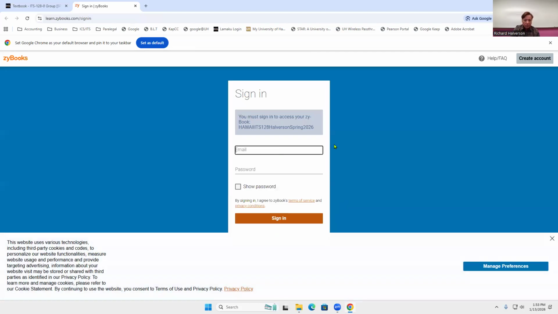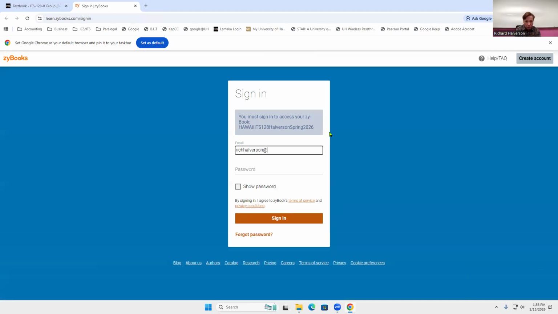I'm going to log in with my student account, the student account I created. When you create your accounts, make sure you use your Hawaii.edu account, because that way when I retrieve your scores, it'll match up with what's in Lamaku.